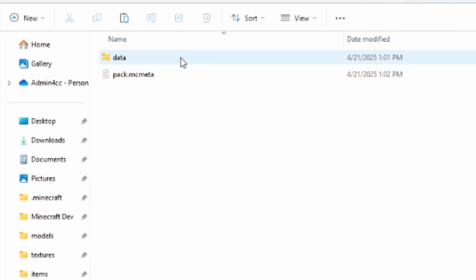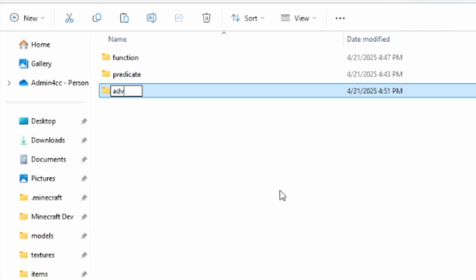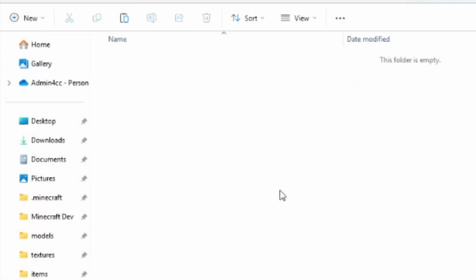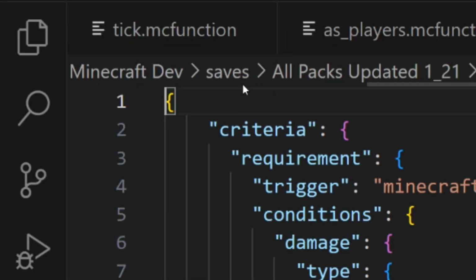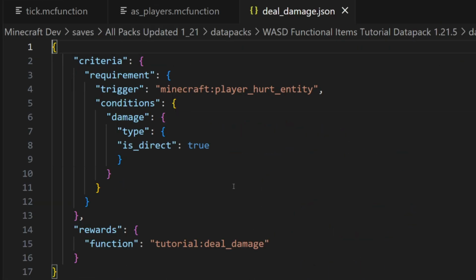Okay, so the first step is to actually determine when we've dealt damage. So we'll go into our data folder, go back into the tutorial folder, and then we need to make an advancement folder. And this is going to be how we're going to detect dealing damage. So I've already made an advancement called deal damage. You could name this whatever, it doesn't really matter, but I suggest just keeping it something simple like deal damage. And if we open this up, you'll see that it looks a little bit complicated, but it's actually really straightforward.